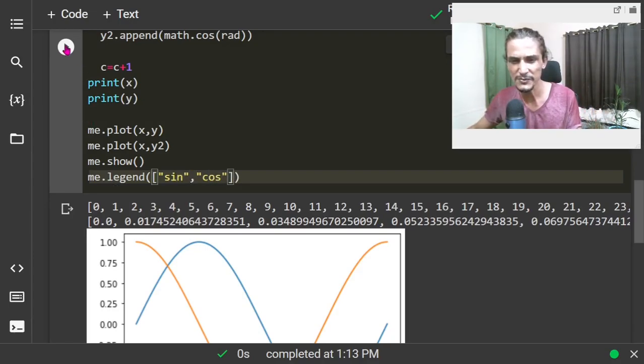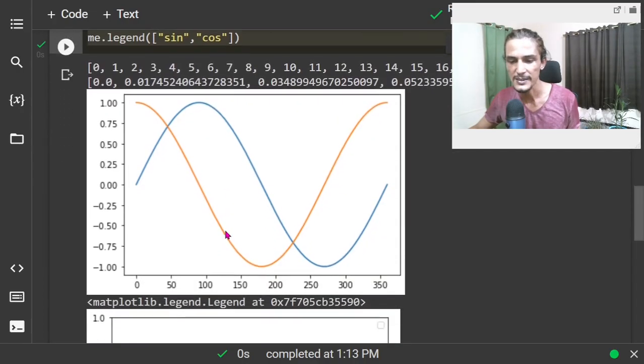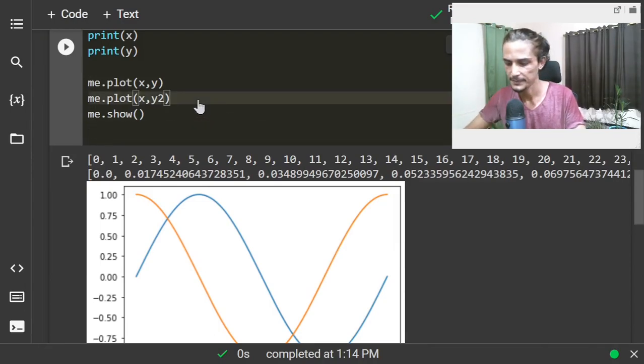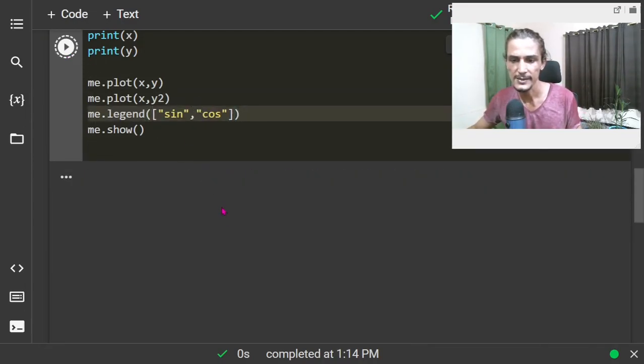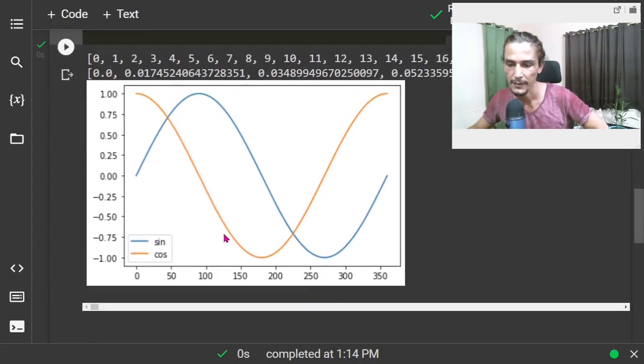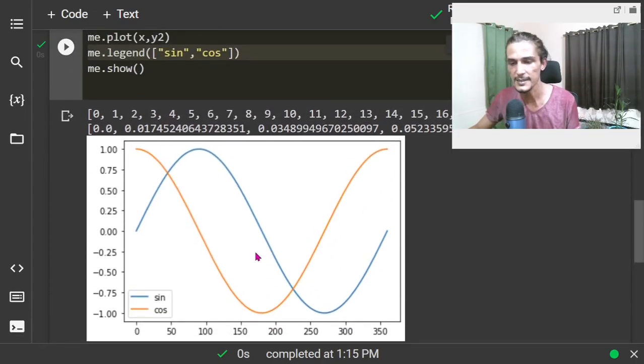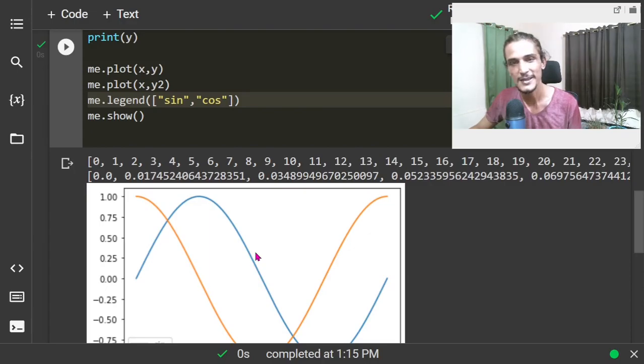Whatever names you specify, it will automatically create the legend, and it will plot it there. See here, you can see that sine theta and cos theta are coming here. The blue line is sine theta, and this brown line is cos theta, brown or red or whatever it is. Okay, so that's how you can plot sine theta and cos theta.